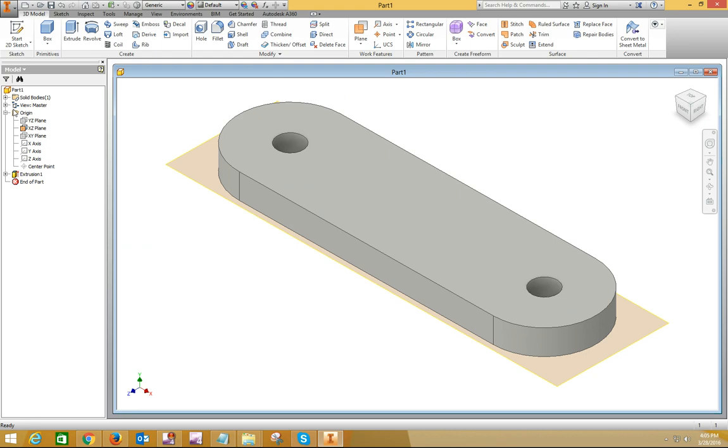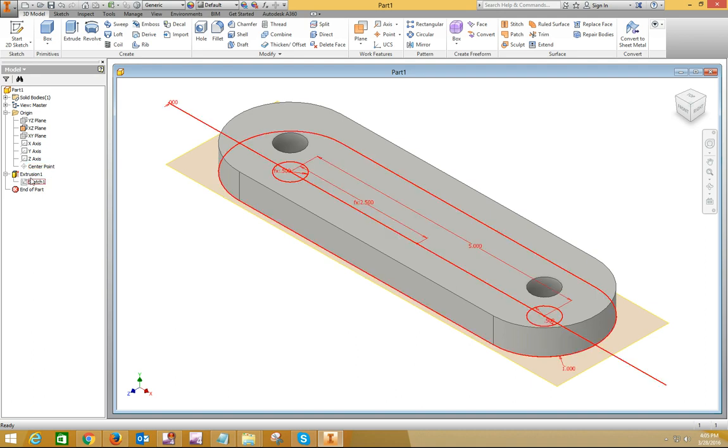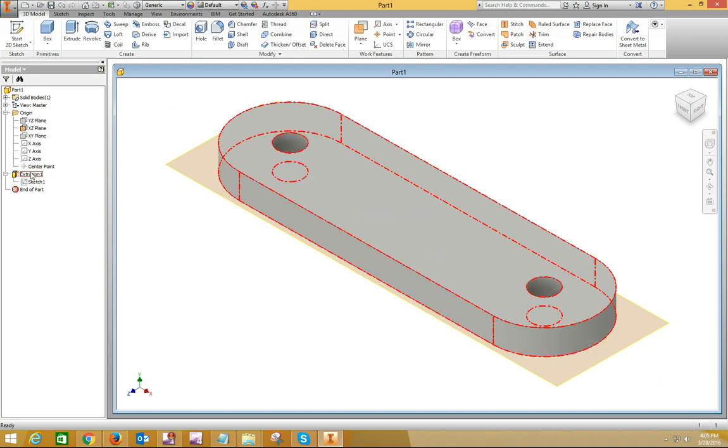Now if we look over here in our browser tree, we've got our extrusion and our sketch. But remember, we constrained it with dimensions to the center point, and then it's on the XZ plane. So the plane and the center point are the parents, if you will, and then this extrusion, the base, is the child, if you can think of it in those ways. Okay. All right. So now we want to add another feature to this.